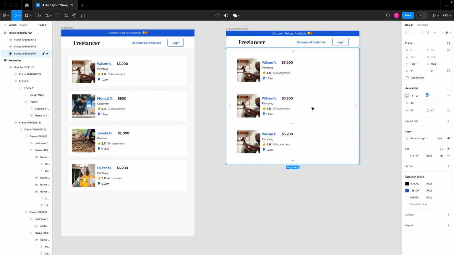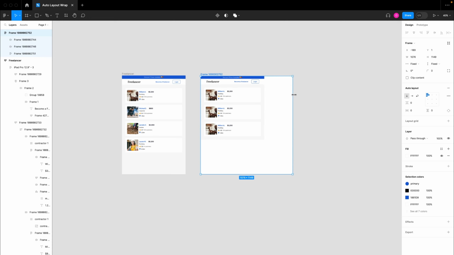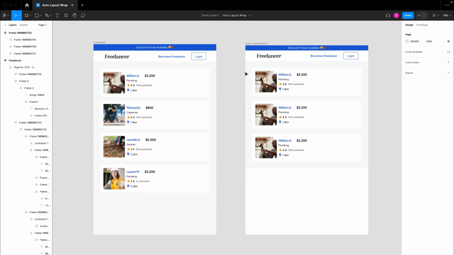And this is looking more like this, but we are not there yet. If I try to increase the frame size of this, you can see that this is not responsive at all, which is not what we want. So let's keep going. What we want to do is to start making each of these sections individually responsive.